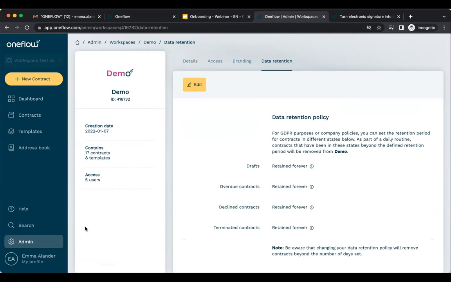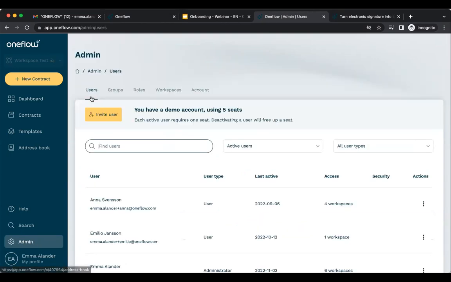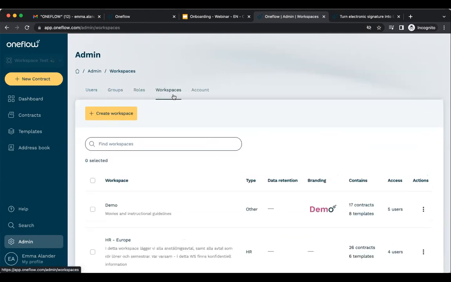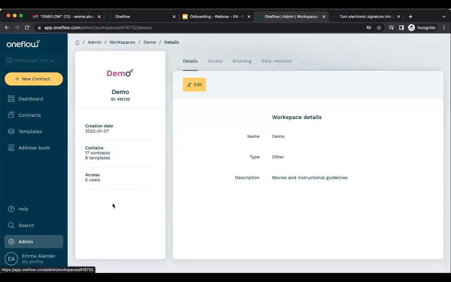So now I'm going to repeat myself. I'm down here in the bottom left corner. I've clicked on admin. We have talked about users. We have talked about groups, roles. And the last thing I did was to click on workspaces. And then I clicked on the name of the workspace that I wanted to make any changes in. So then we can see that we have these 4 tabs here, which are only personal for this workspace.